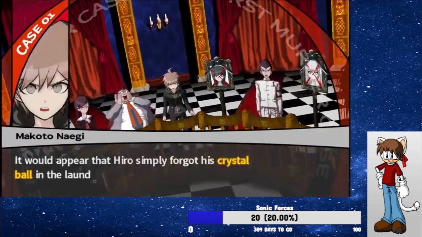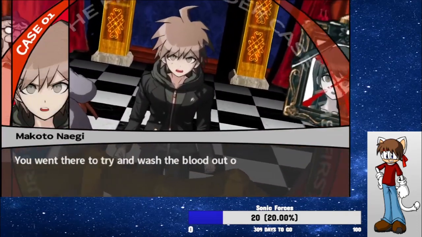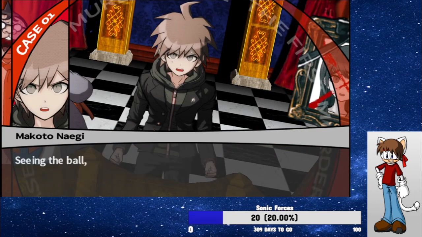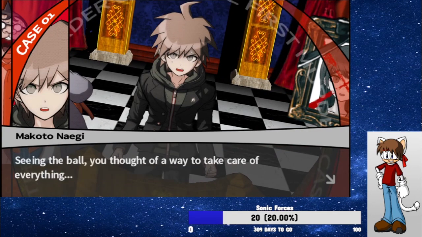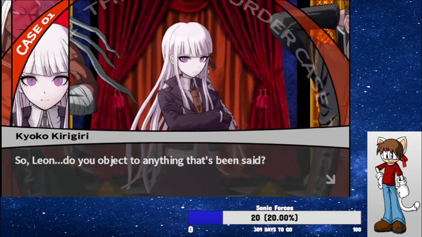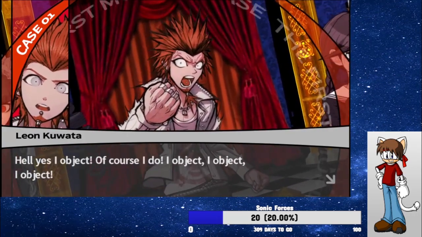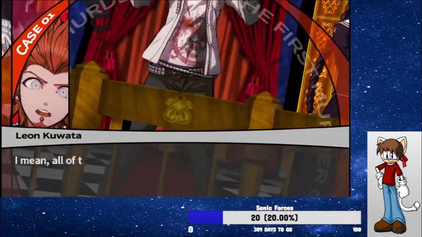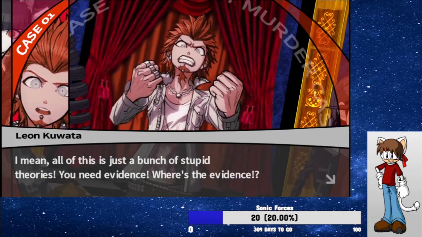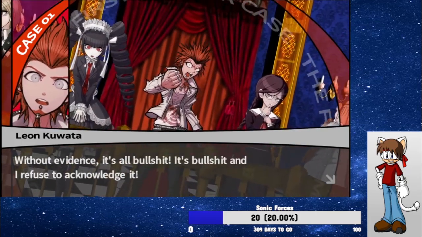It would appear that Hiro simply forgot his crystal ball in the laundry room. You went there to try and wash the blood out of your shirt, and that's where you saw it, right? Seeing the ball, you thought of a way to take care of everything. So, Leon, do you object to anything that's been said? Do I object? Hell yes, I object! Of course I do! I object! I mean, all of this is just a bunch of stupid theories! You need evidence! Where's the evidence? Without evidence, it's all bullshit! It's bullshit and I refuse to acknowledge it!